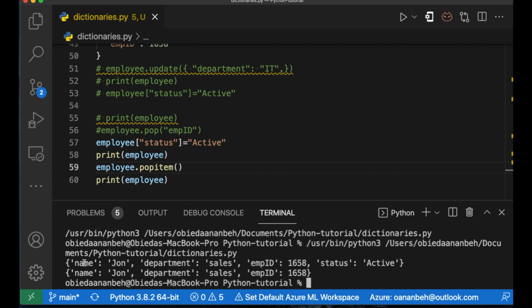So the first time we have the original dictionary, which contains name, department, and employee ID. Then I add the status and assign the value active. Then I use popitem, which will remove the last inserted item. In this case, it's the status. So it will go back to the original dictionary, with name equal John, department equal sale, and employee ID equal 1658.